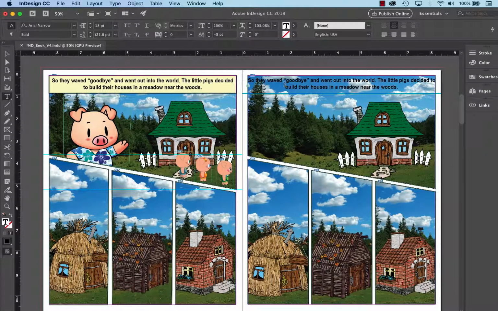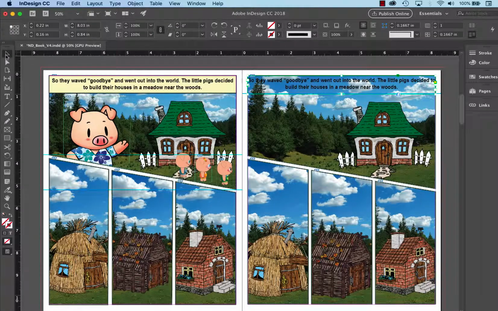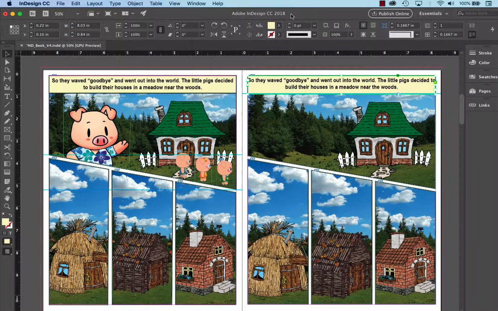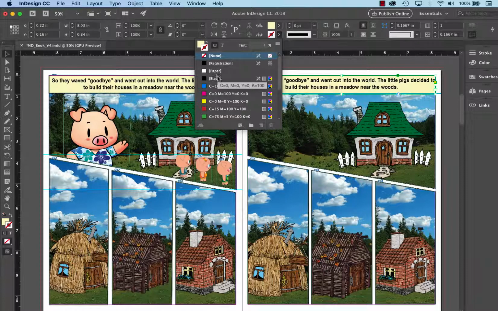Once we have that, I'm going to go to the selection tool. The reason being is I'm done with the typing of the words and I want to change the background of my type box. So I'm going to pick the yellow that I already saved in my swatch, and I'm going to also make that stroke black 2-point.